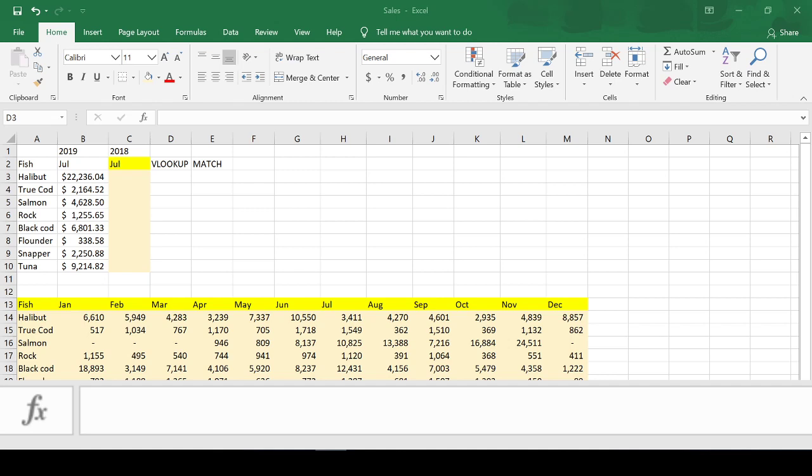Hi, in this tutorial I'm going to show you how to look up a value from a table. So in here I want to be able to put any month in this cell and have it look up what the 2018 sales were for that month for that type of fish.